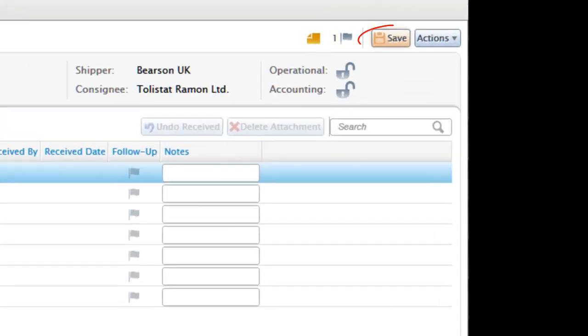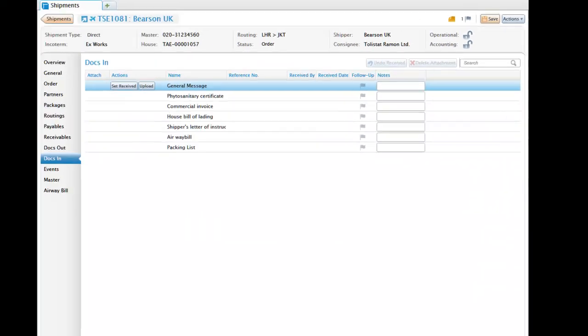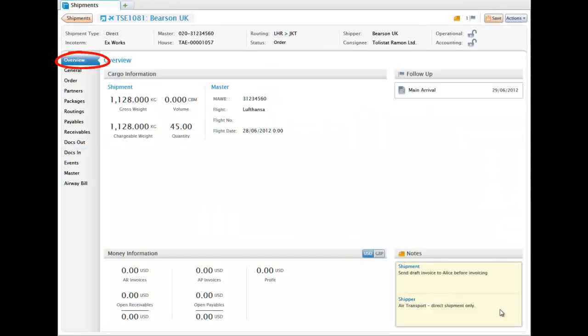When done, click Save. The Overview tab makes it easy to see key shipment information in one organized screen. Cargo information, invoice totals, receivable and payable amounts, profit and loss, notes and follow-up items, all at a glance.